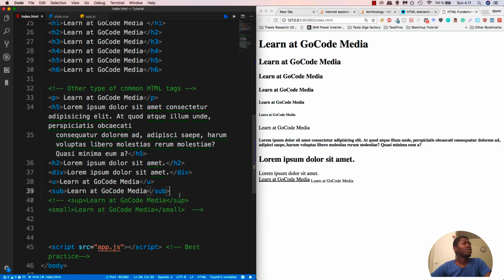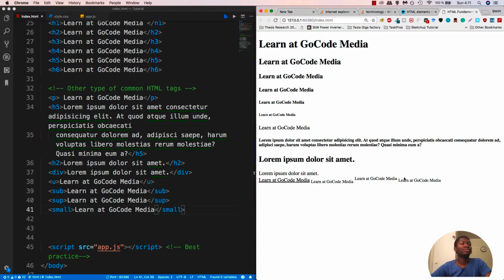So why is the sub different? Why the sub? Sorry, superscript is different, as you can see. What does superscript do? Just put it up. This is the superscript, just like in maths, where you put indices or something. Then the small tag just makes your elements small, anything you write inside it.